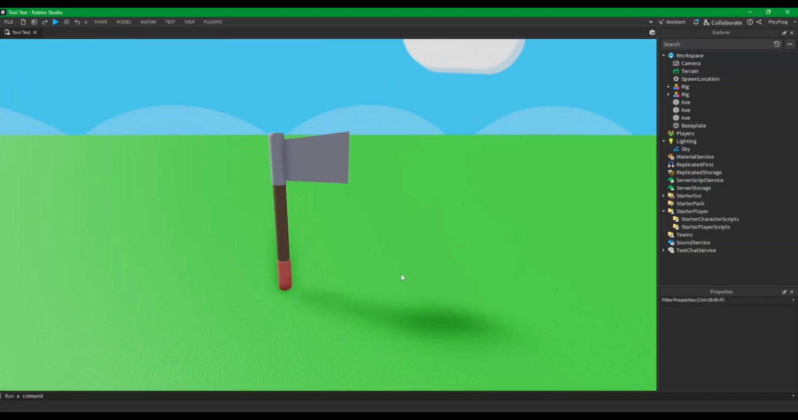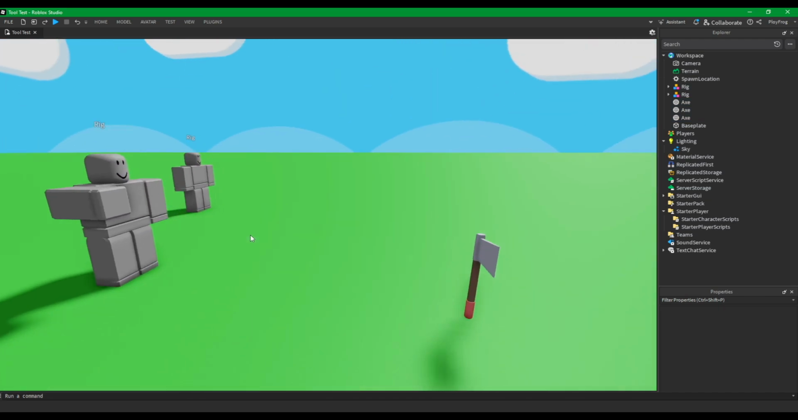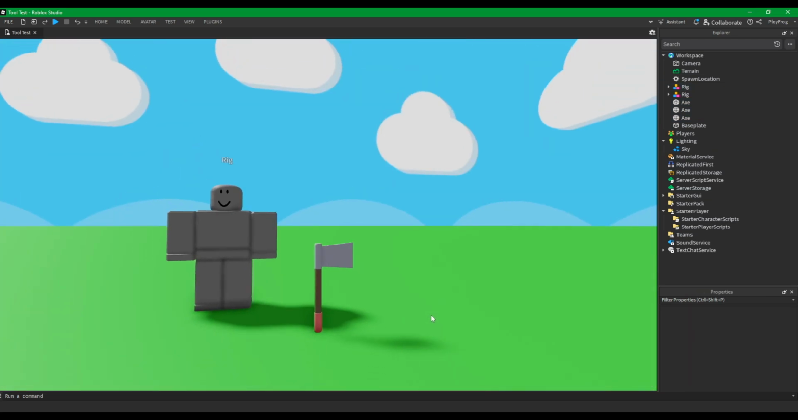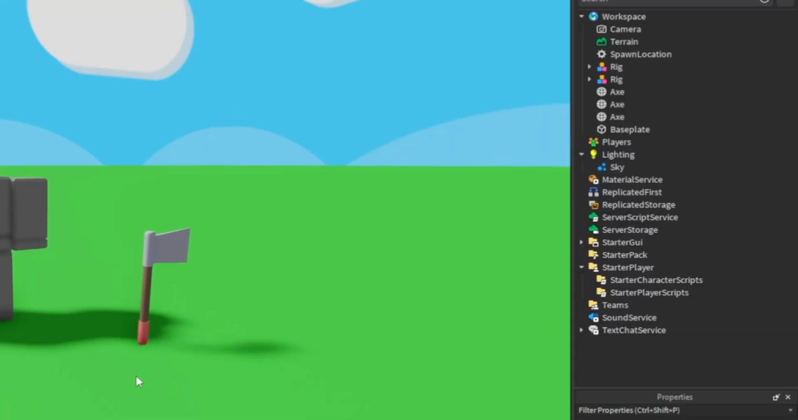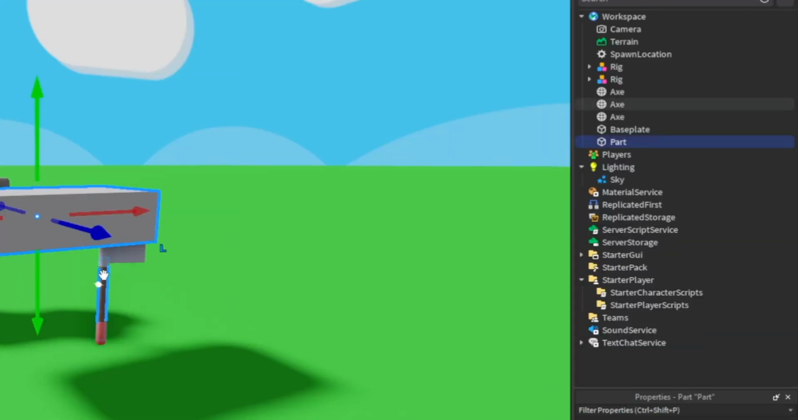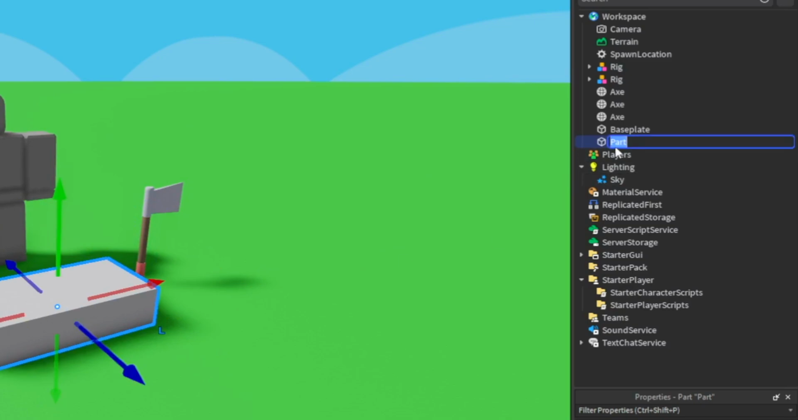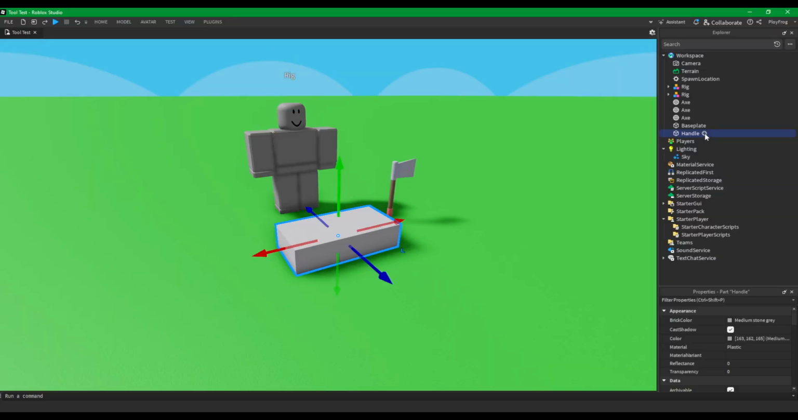So here I have the parts that I'll use to create my tool. And just for size comparison, I'll put it next to a rig to make sure it looks proportional. So make sure you do the same thing. I'm going to go ahead and insert a part and name it handle with a capital H. This is one thing you need to do, as the handle is where the hand placement will be for your tool. And make sure you only have one handle for your tool.